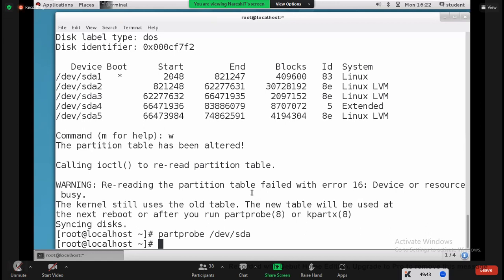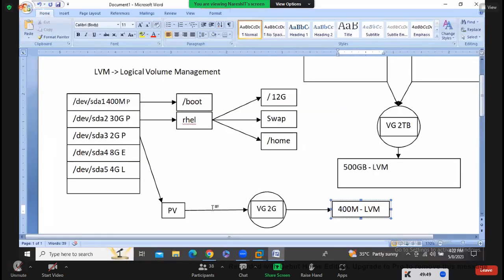Next, what we need to do? We need to create the physical volume, right? According to this diagram, sda3 is a standard partition. Guys, don't format sda3 now. No need to format. Just we need to convert this sda3 into PV, physical volume.